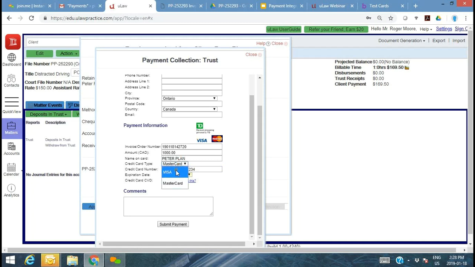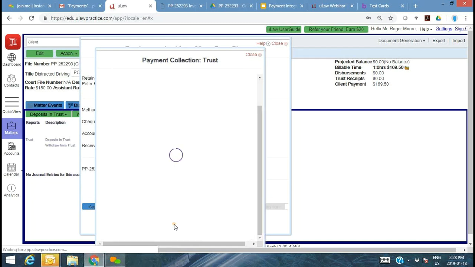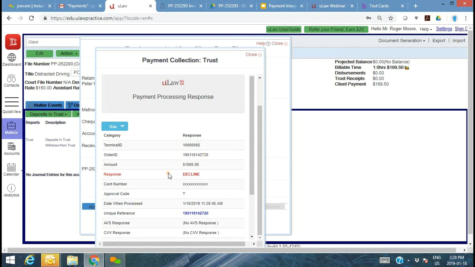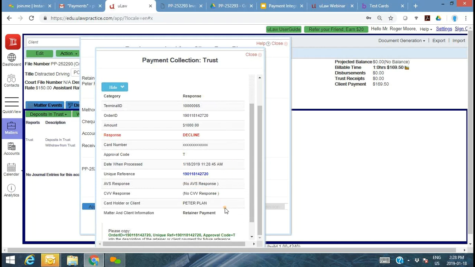It will be declined. Okay. Let's say there were no funds. It's going to come back to tell you. Well, let me just try something different here. I'll just say the CVV card was different. I'm going to submit this payment. There you go. uLaw connects with your TD in real time, and it tells you that this particular information that you provided me was not right, and hence that particular transaction was declined.